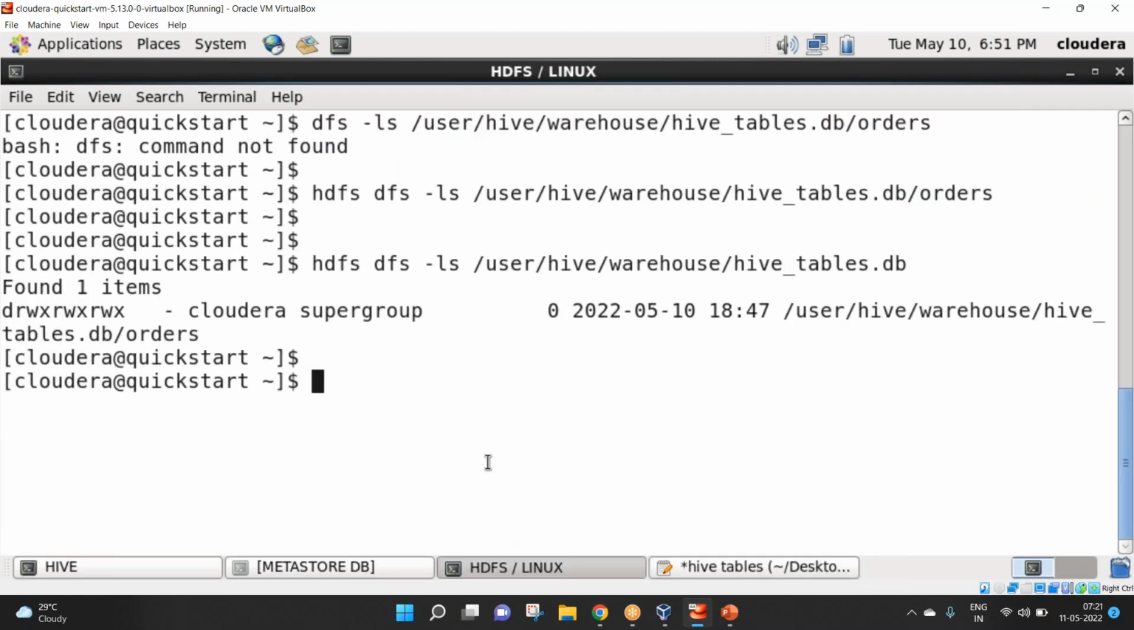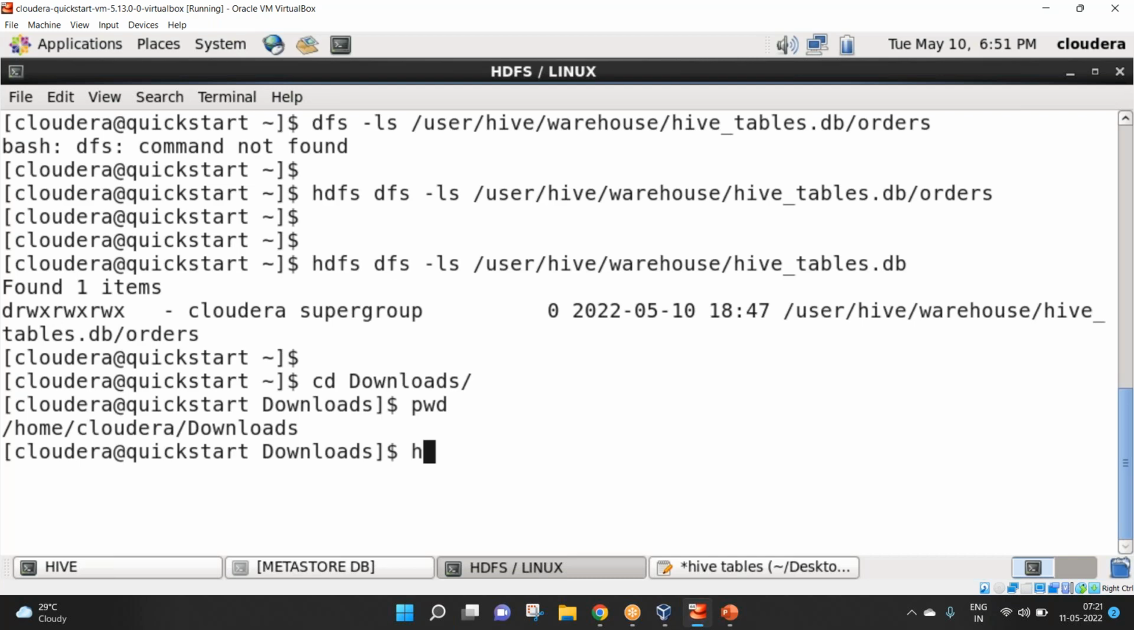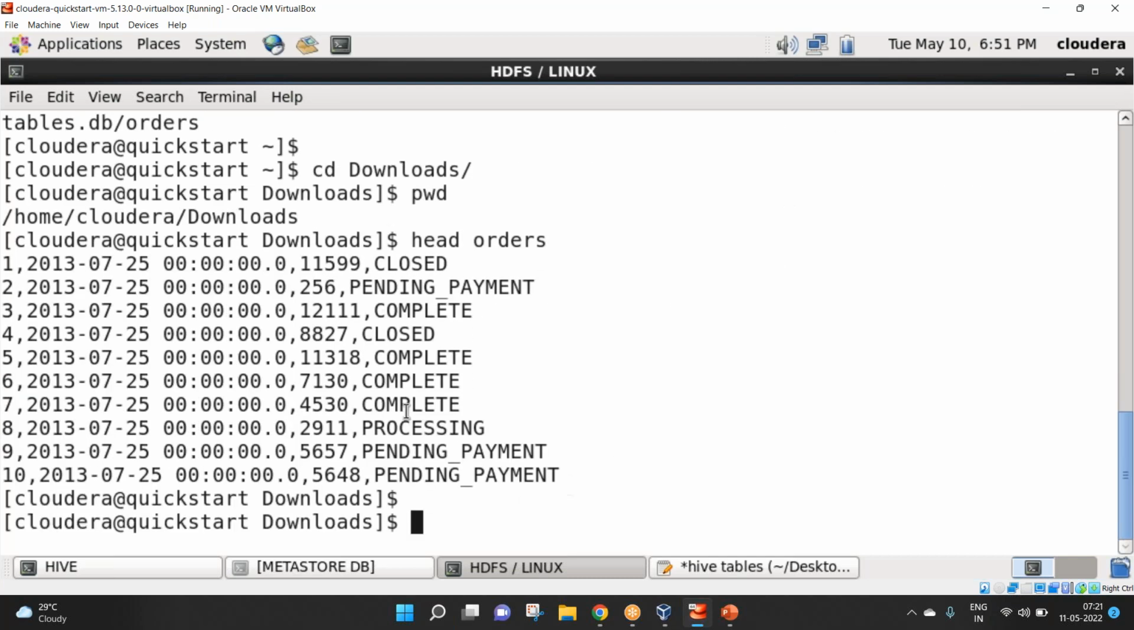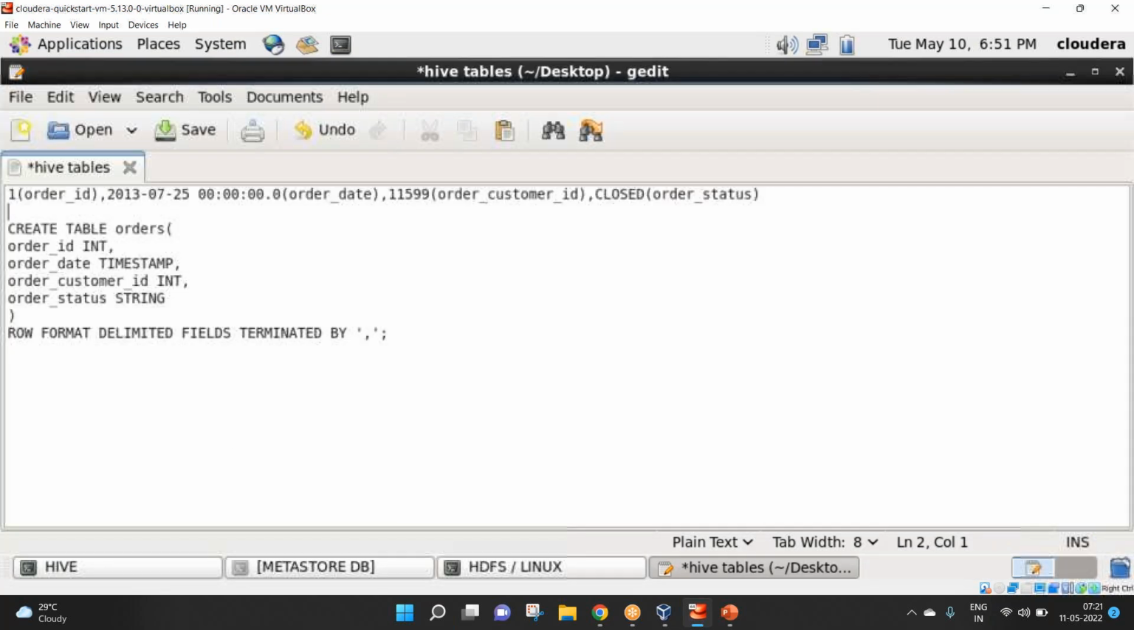My data is available in the downloads folder. Let me go to the downloads folder. So it's in the downloads folder. The file name is orders. So I have to give this full path to load the data into this. Let me just use the load command to do it. Load data local inpath. So give the full path of your file. So home, cloudera, downloads, orders. Then you can mention the table name, into table. Table name is orders.